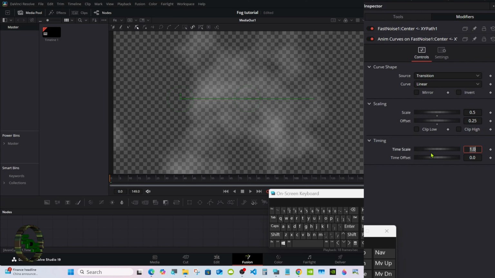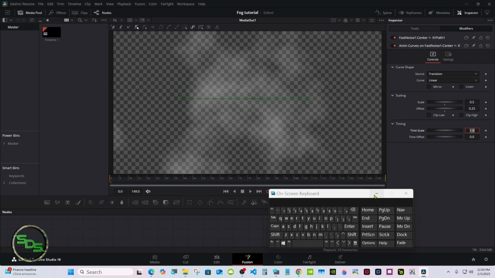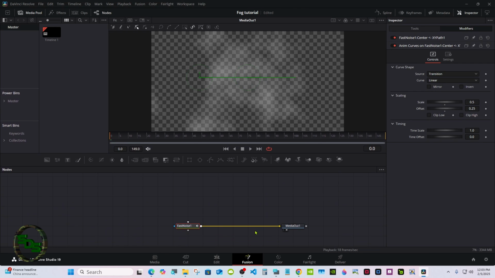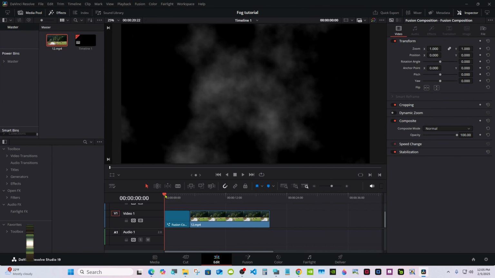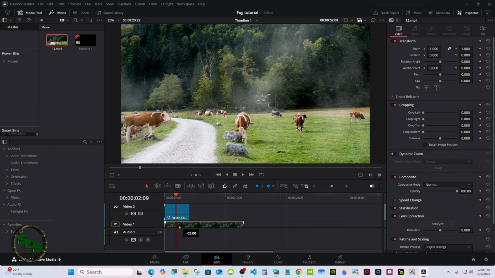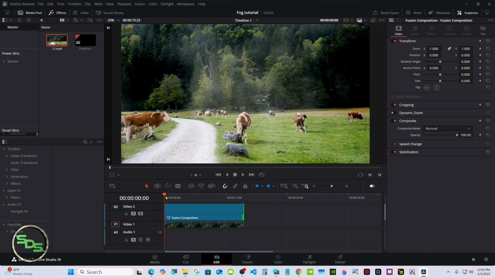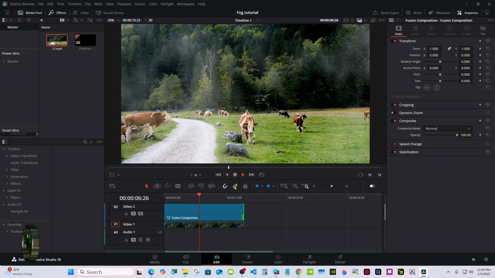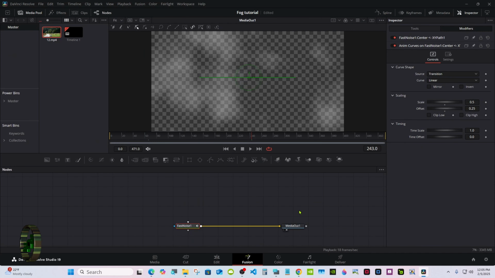I set the offset to 0.25. It puts it in the middle of the screen. We'll go up and see how it looks. That looks pretty good. I'll go ahead and make the macro.